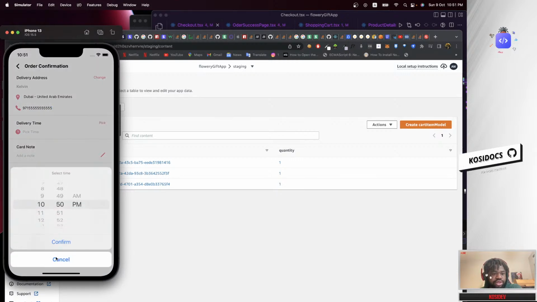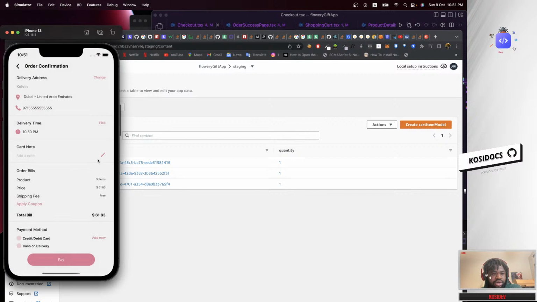Let's try to be fast with that. Confirm. Card notes, or do we need that? No, for now just leave it. So we have credit card or debit card.